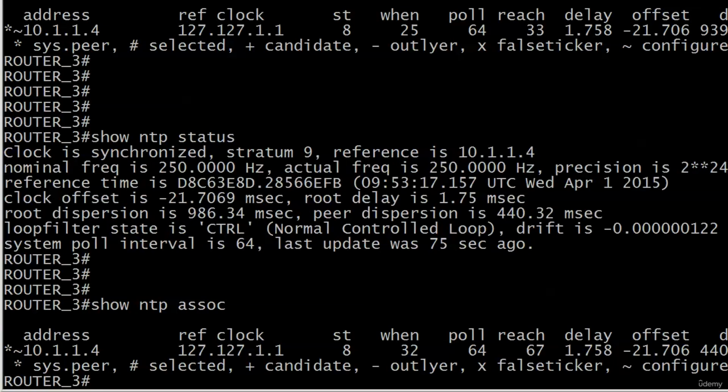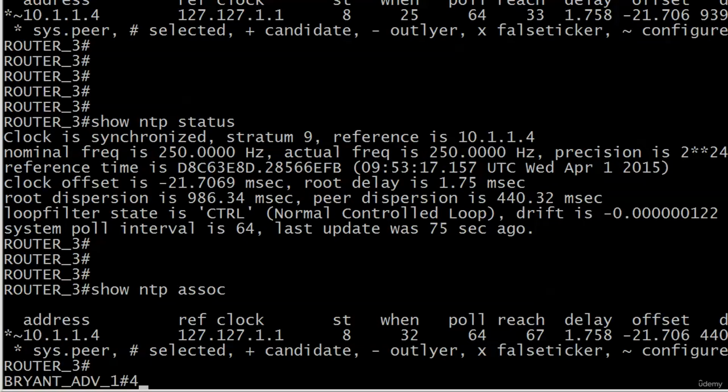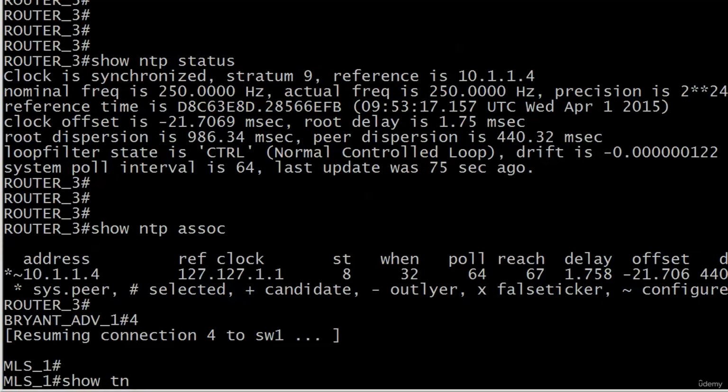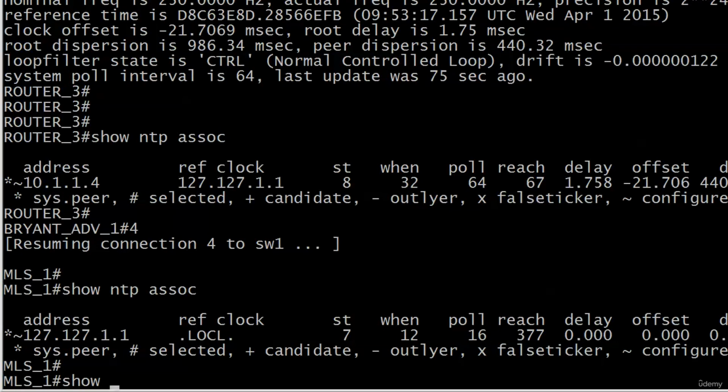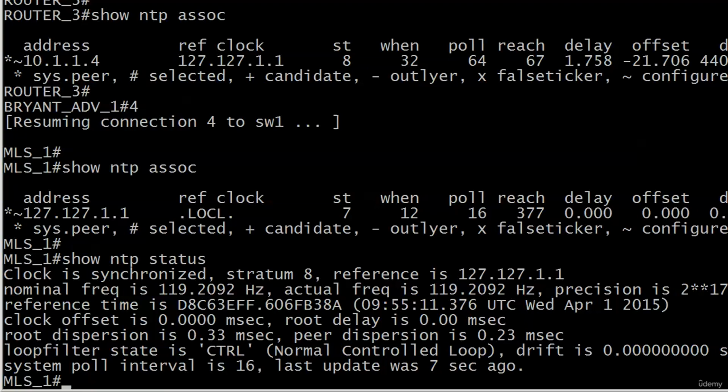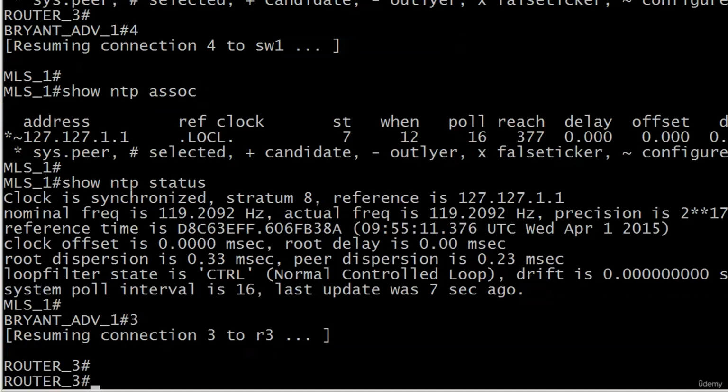And show NTP association. Remember, we're looking for that asterisk because that's when we know everything's cool. And we've got our address 10.1.1.4 there and the reference clock, etc. Let's go over to the multi-layer switch. And there we've got our address 127.127.11. That's the local clock, of course. And then show NTP status, and clock is synchronized, Stratum 8. That we had before.